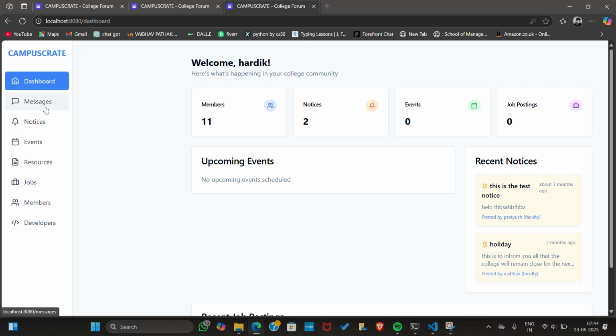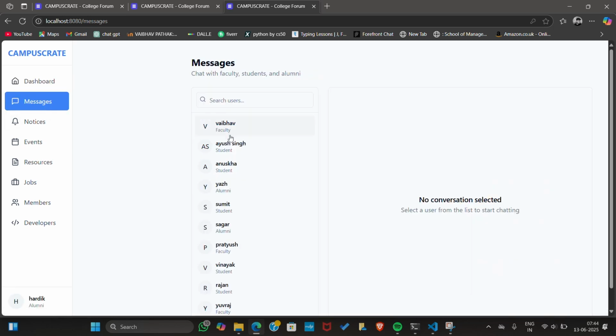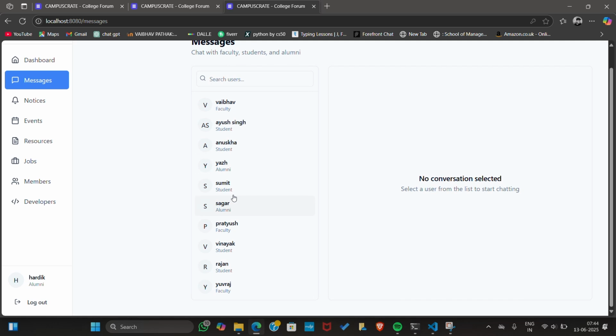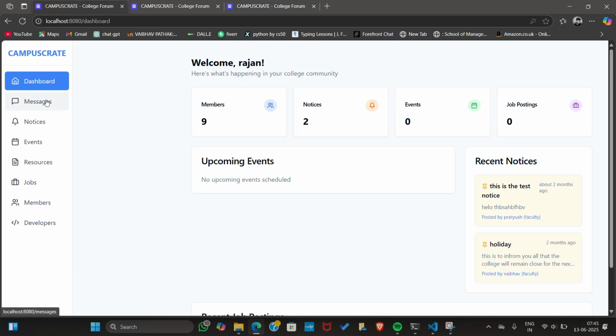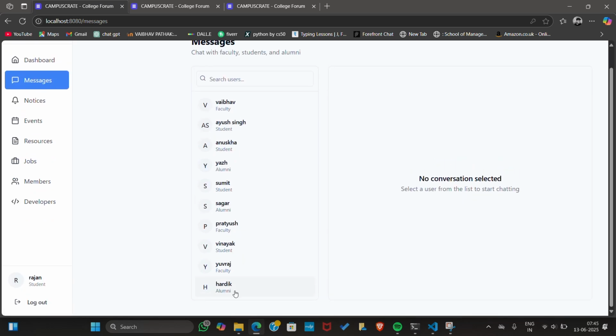So let's first test messages, right? If I go into messages in the first tab, where we logged in as Rajan, I'll simply select Rajan, type any random message here, and click the send button. Now it will go into the Rajan tab, into messages, and we'll open Hardik because that was the one who sent the message. You can see that the message is visible here, right?